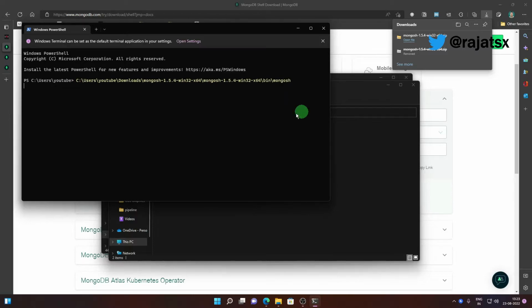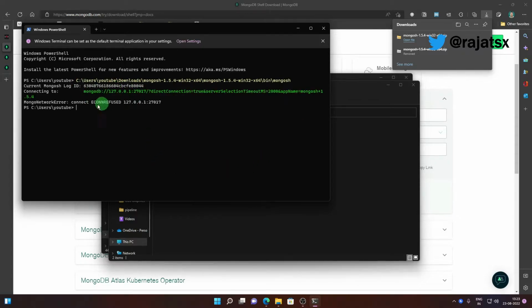Okay, so hopefully this will work. Now as you can see that by default it tries to connect to a local instance of a Mongo server which is running on your local machine. Since we do not have any local instance running on this machine, it simply was not able to connect to it. And now here we are going to provide a connection string after this command.